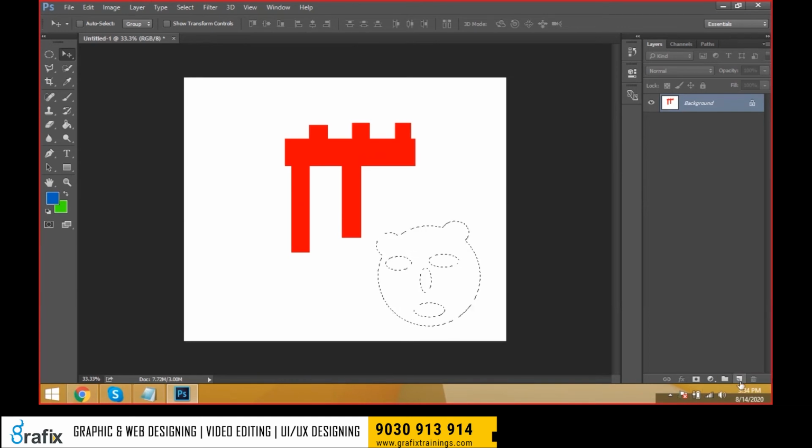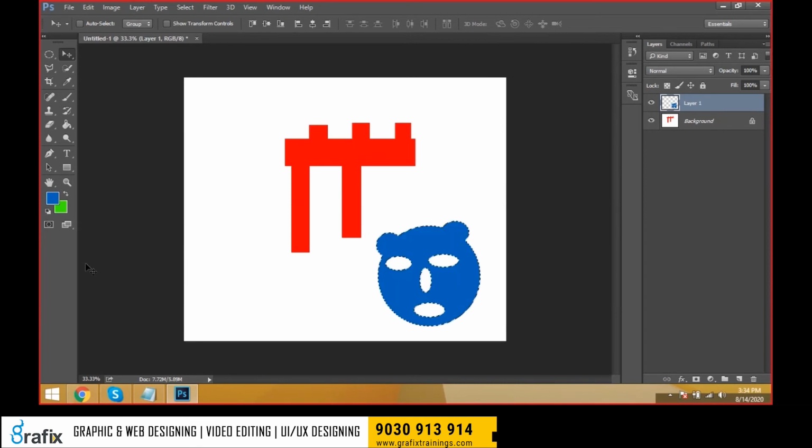Create a new layer in the layer palette. And now I'm filling the color. The layer is a transparency layer. Now I can fill the color. Control D to deselect, and take the move tool and you can move it.